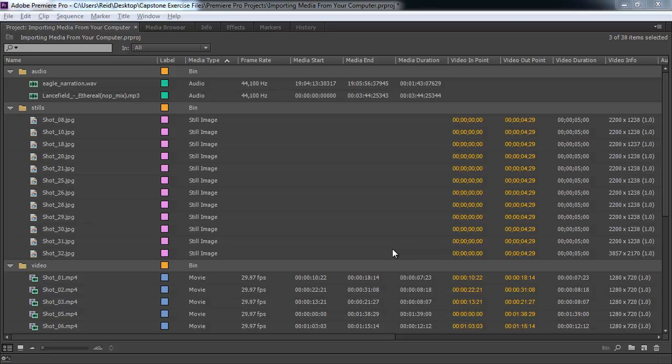Now, something I want to make you aware of is the differences between what we've been doing so far, which is importing media into Premiere off of the hard drive, to importing media into Premiere from a camera card, from an SD card or a CF card or some kind of card-based media that so many cameras are using today.